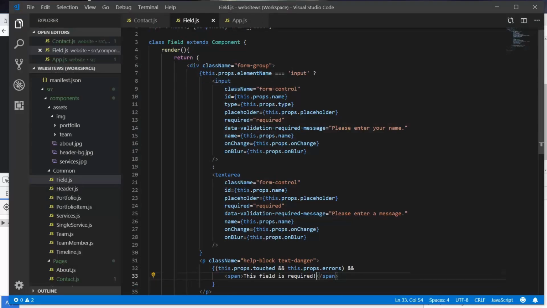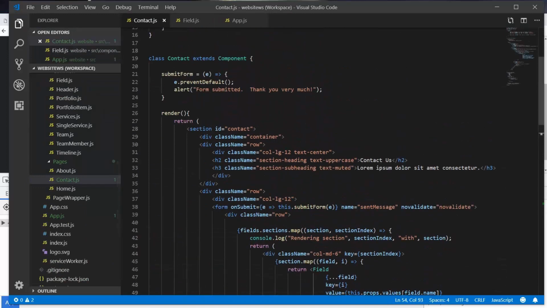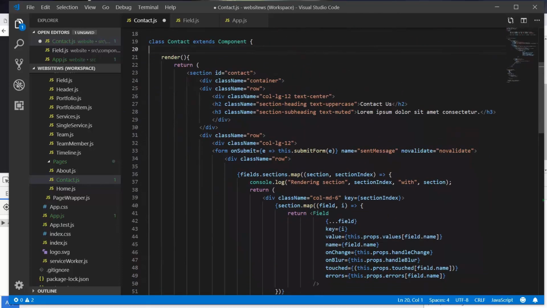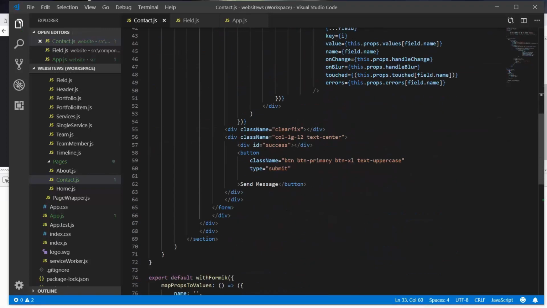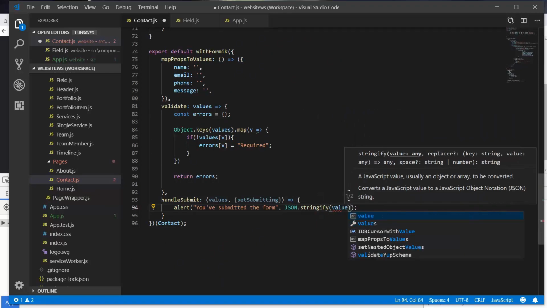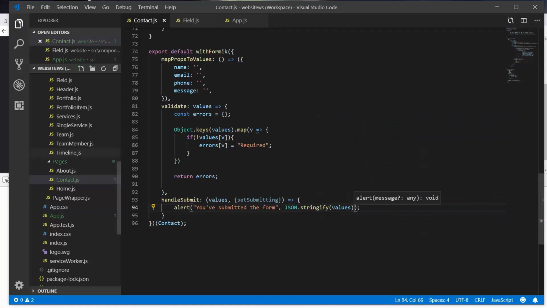So what we need to do is, in the contact form itself, we're going to delete this. And there's a property handed into our wrapped contact component that is called handle submit. So I'm going to delete all of this, and I'm going to call this dot props dot handle submit. I'm going to save it. And now our handle submit function is going to get called. And what we're going to do is we're going to JSON dot stringify values. And I'm going to save this.